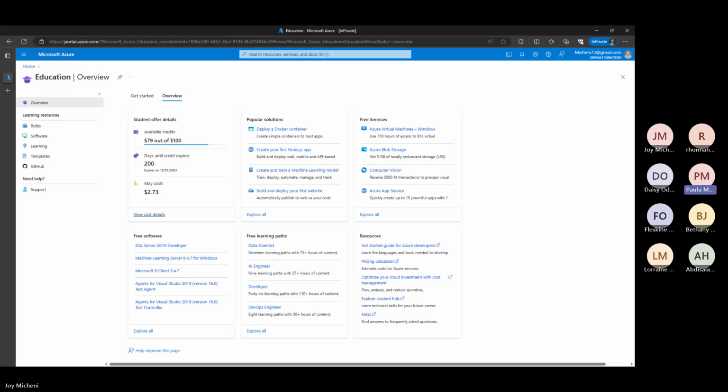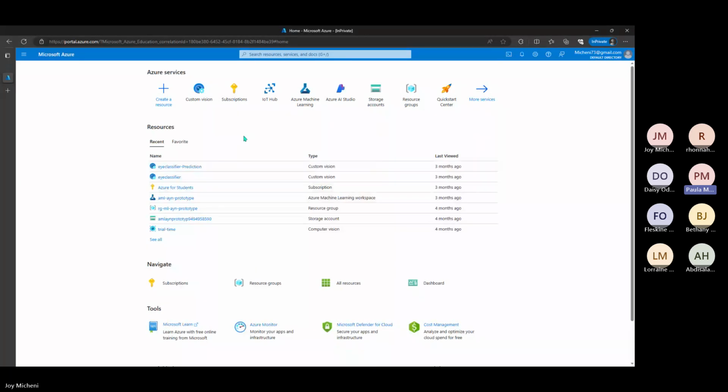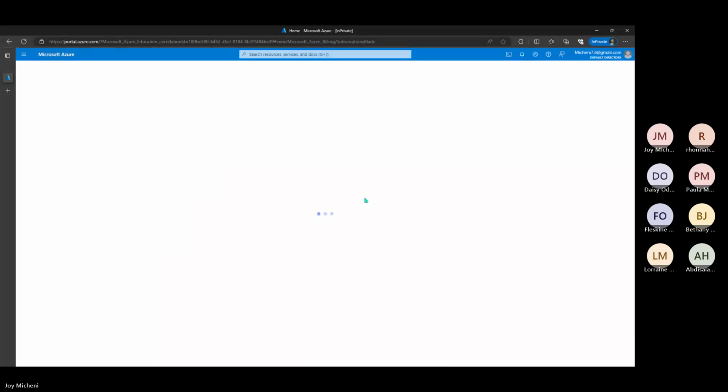Yeah. Joy, let's see your whole page. Let's see what resources could be running, and maybe we can see the cost details. You see, there's already stuff going on. You can go to subscriptions, the Azure for Students subscription, and see if those resources could still be running.